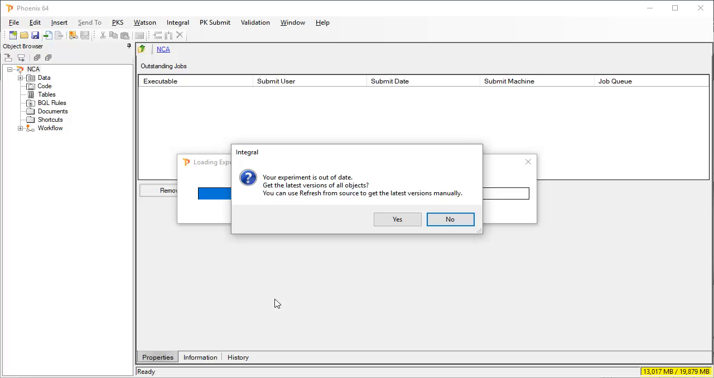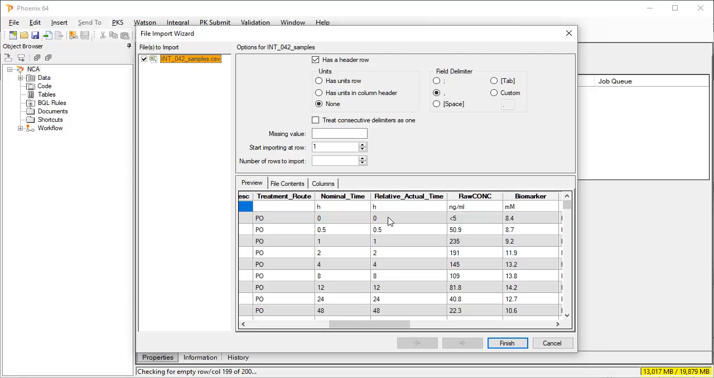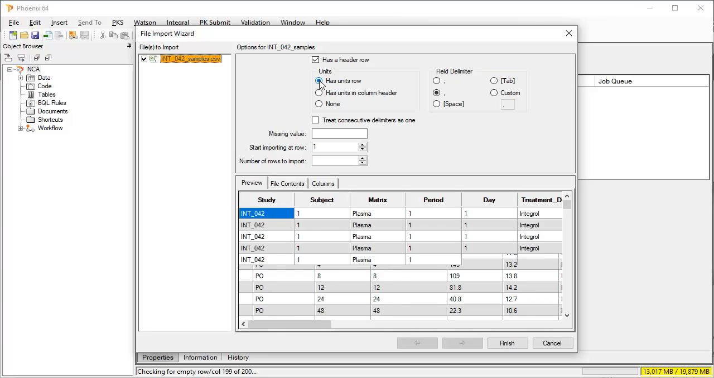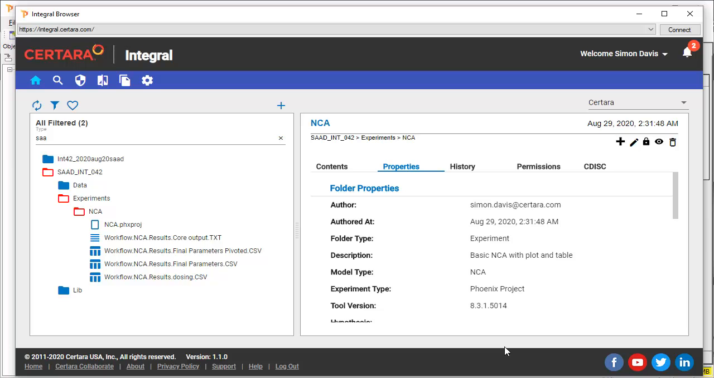This dialog allows me to click Yes to easily get the latest versions of all source objects. Or I could use Refresh from Source to do this manually later. The updated file is processed through the import wizard as usual. Note that until the new data is loaded, the workflow is still using the old original data. If necessary, minimize the Integral browser.